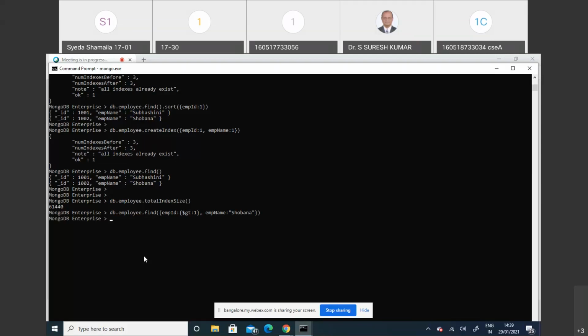The minute I do this, it will help me find out where this thing is. We will find out where it is. Now, if you just see, I said employee ID greater than 1, and the employee name has to be Shobana. You just view it and see, it will tell you where it is. You can even directly query based on the employee ID. We know the employee ID is 1002 for Shobana.